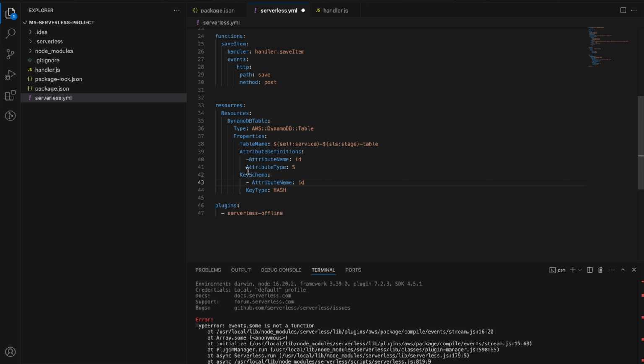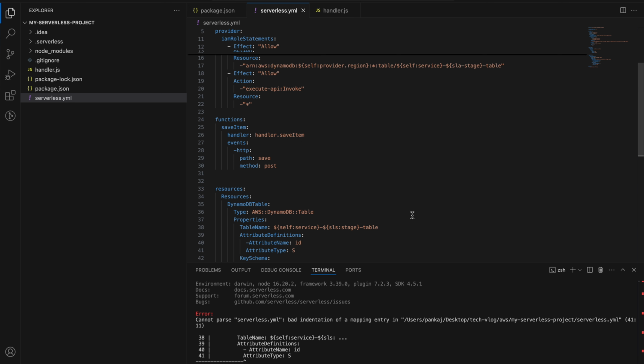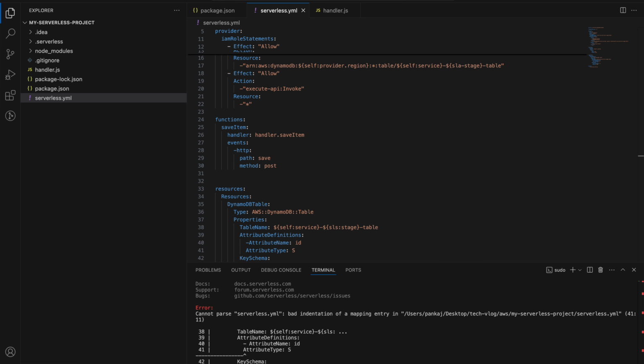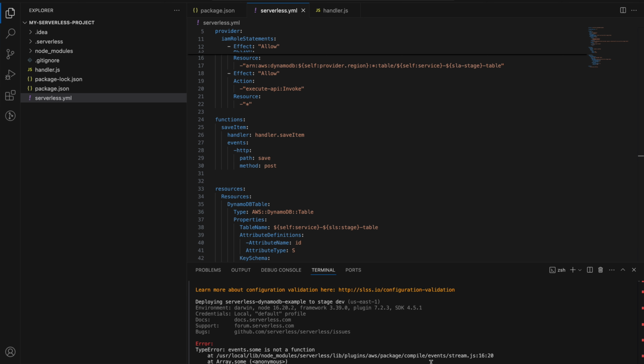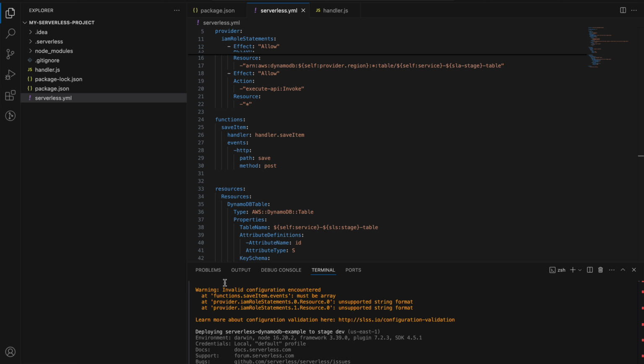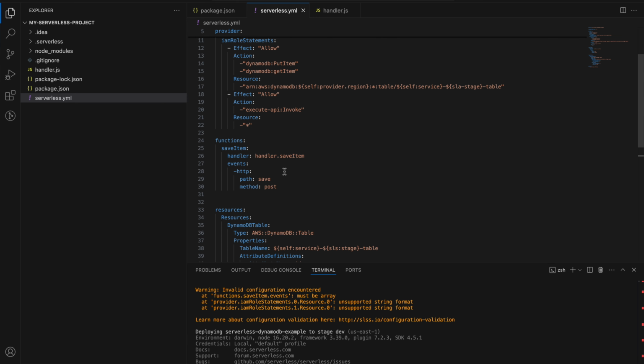Attribute. Okay. Line number 41. Okay, which line has problems? Stream compile events. Okay. Invalid configuration. So functions dot save items dot events must be an array. So I think it's something here. Handler.